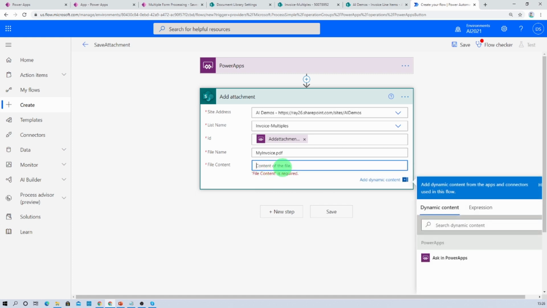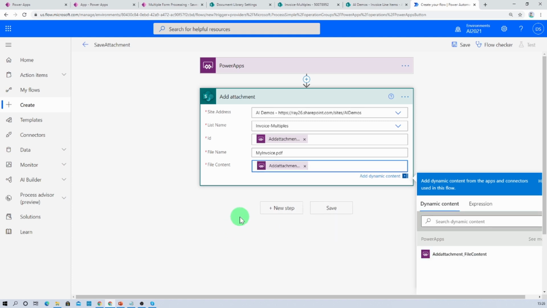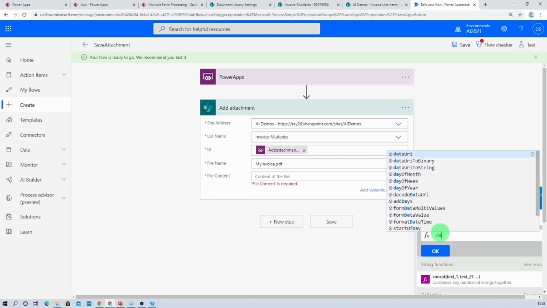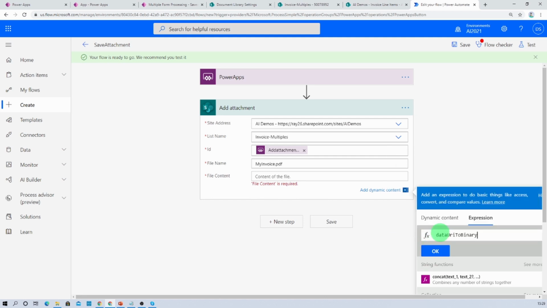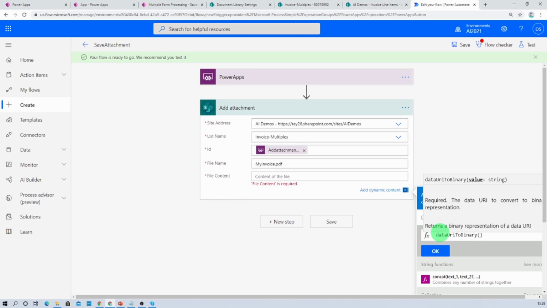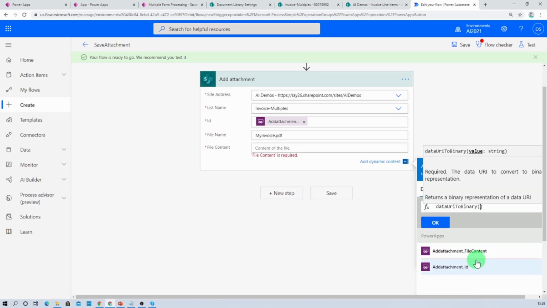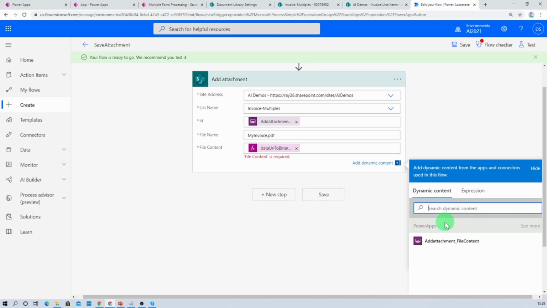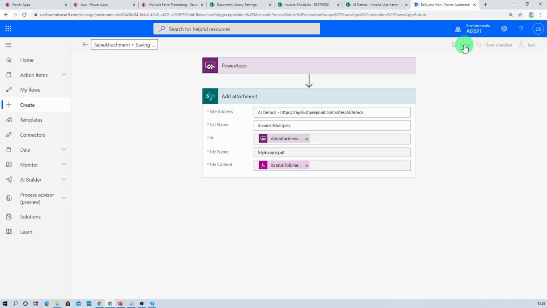Now the file content is something that is coming from Power Apps. So just click on Ask in Power Apps. Do one thing, remove this one, and now go to the expression and just type dataUriToBinary. Inside that, provide the variable that you just initialized, that is the add attachment file content. So the formula will be dataUriToBinary, and inside that the variable you just defined. Then click on Add and click on Save.